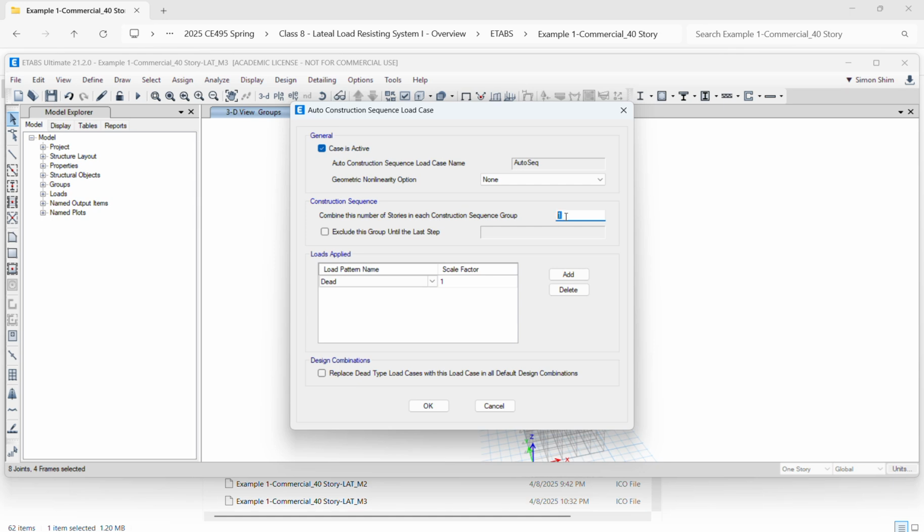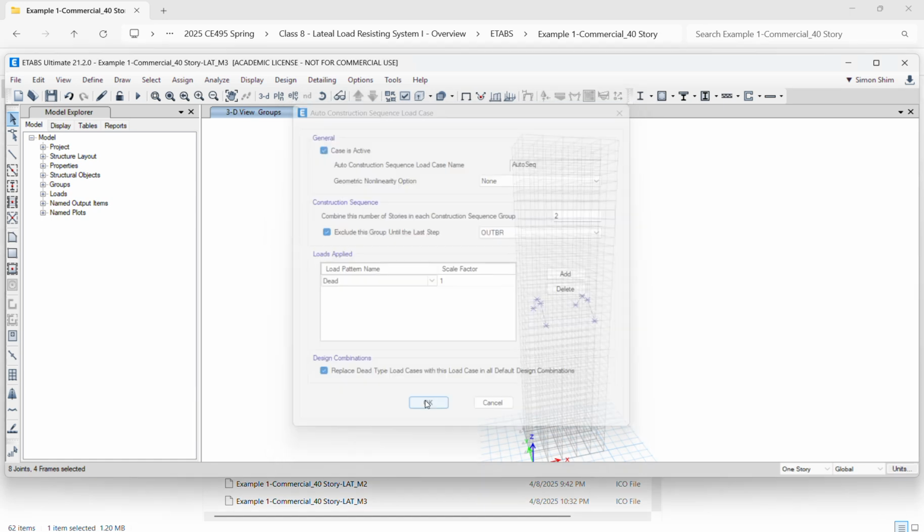So here, for fast computation, I'm going to add every 2 floors. We're going to build that model, but I'm going to exclude the outrigger bracing until the last step is completed. So this auto sequence load is what I'm going to use for my column design and all the member design cases. This load I'm going to replace with the typical, our previous load type, and let's see.